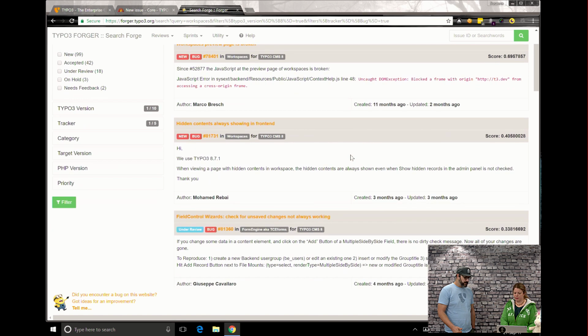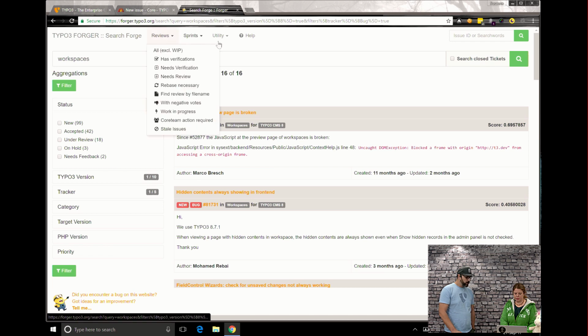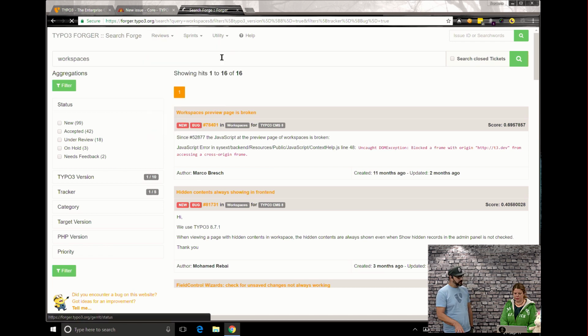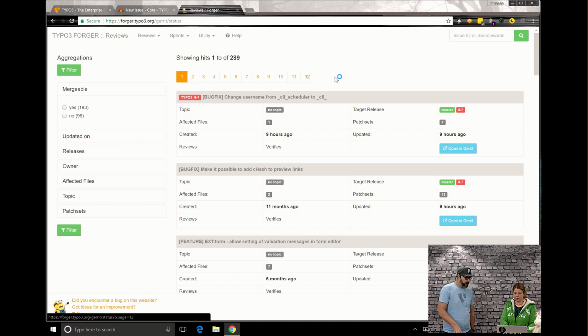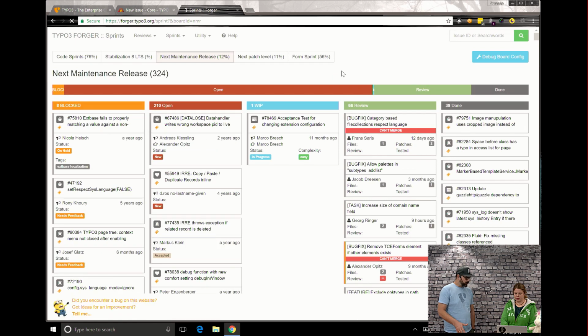The other thing that Forge does is, if you take a look at the top, there are a couple more menu items. If you go to reviews, for example, this is where all the reviews are located, and we'll be covering reviews in a minute. But we also have sprint boards, where you can see the upcoming sprints and how far they are progressing right now. This is standard Kanban style that we just put on top of Forge.